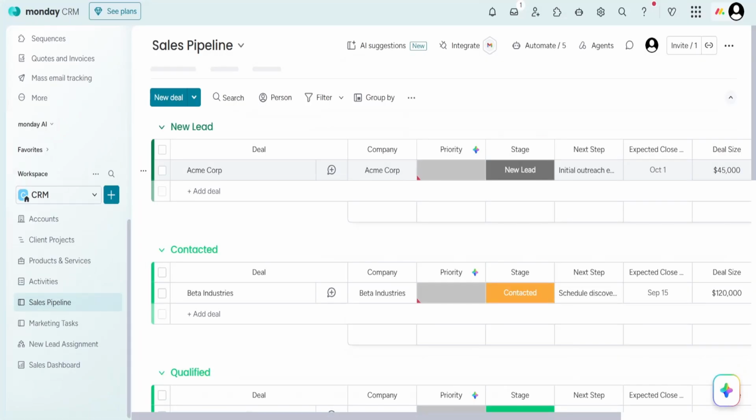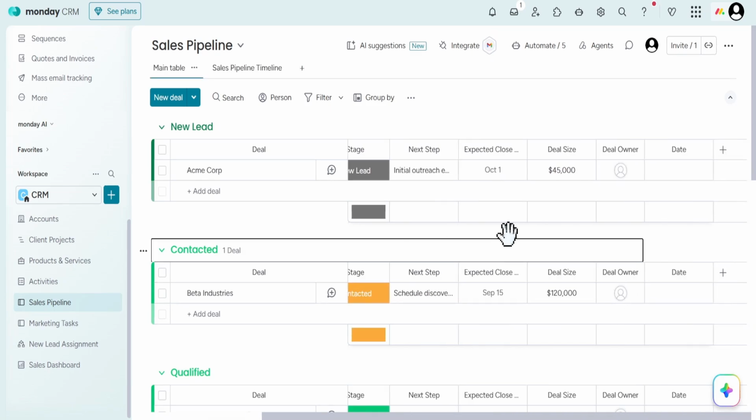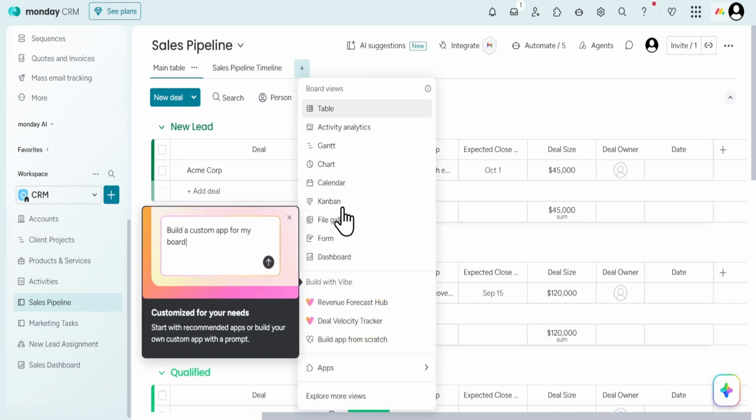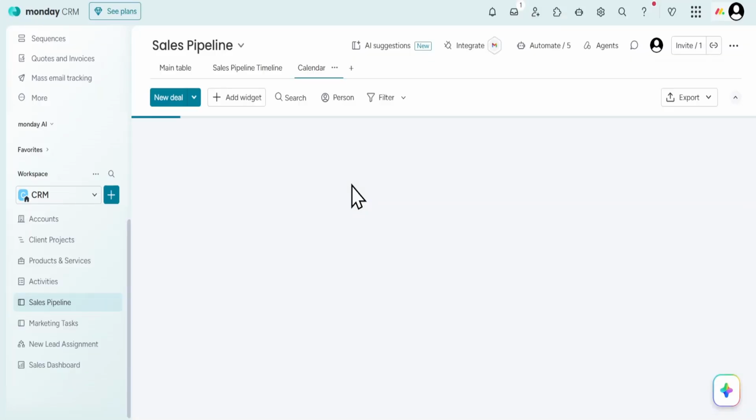Once you're in, open the board you want to sync. In this example, we're using a sales pipeline board, but you can follow the same process with any board that fits your workflow. Before you continue, make sure your board includes a date column. That's important because the calendar needs a date to know when to place each item. If you assign tasks to specific people, it's also helpful to have a people or deal owner column set up.